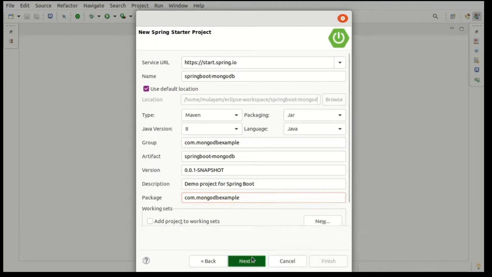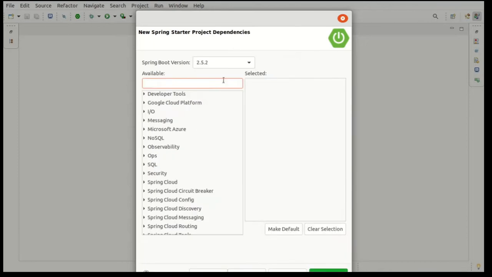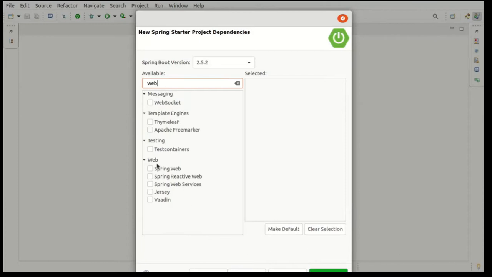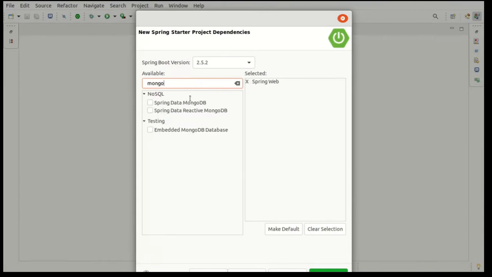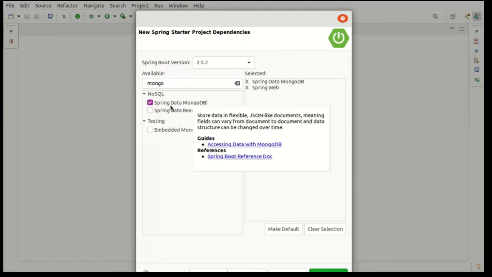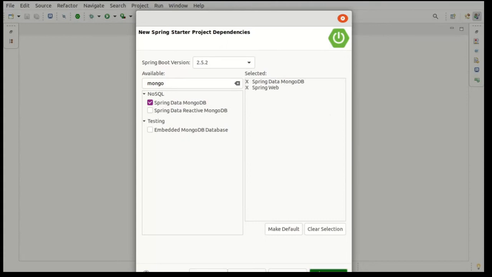Then the next thing, click next, and here we have to select dependencies. I'm creating a web application, a web API, a Spring Boot API. So just select the Spring Web module dependency, and the next thing, select one MongoDB dependency. We have three things here. Embedded MongoDB is just for testing, as it is in memory, so we don't need to install anything extra in our system. And this one is only for reactive programming. When we do reactive programming, we'll see how to use that one. But here we are using normal MongoDB. So we can just select this MongoDB and finish.